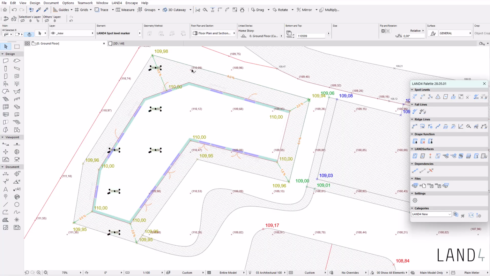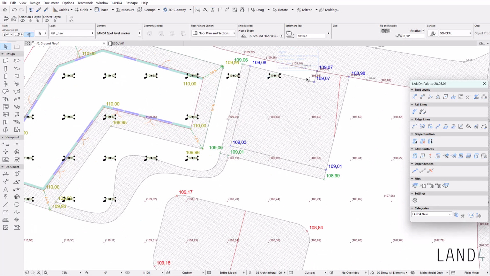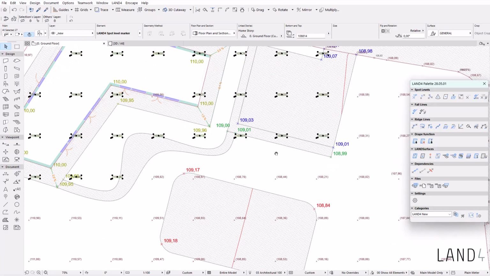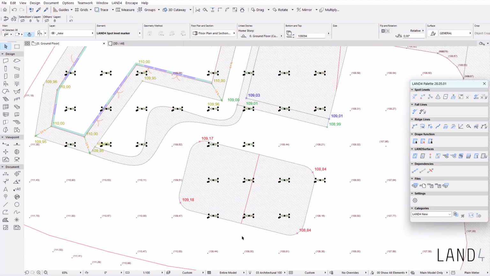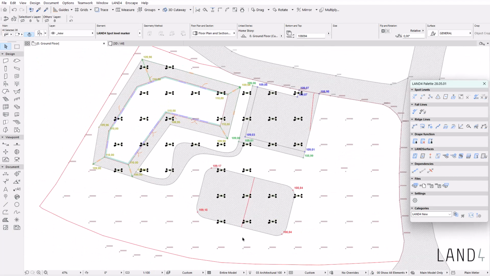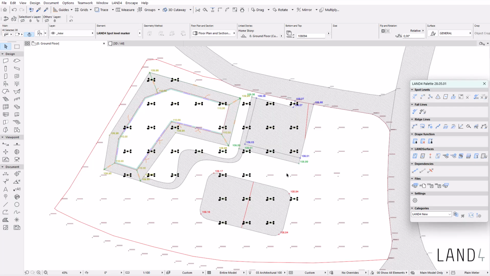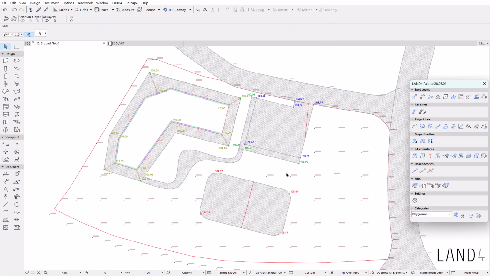Now I just need to select all the spot levels overlapping with the newly constructed elements. You can of course also use the Find and Select tool altogether with a Marquee tool in ArchiCAD. I just prefer to do it manually because I have more control over the selected spot levels. Now we can delete the selected spot levels.